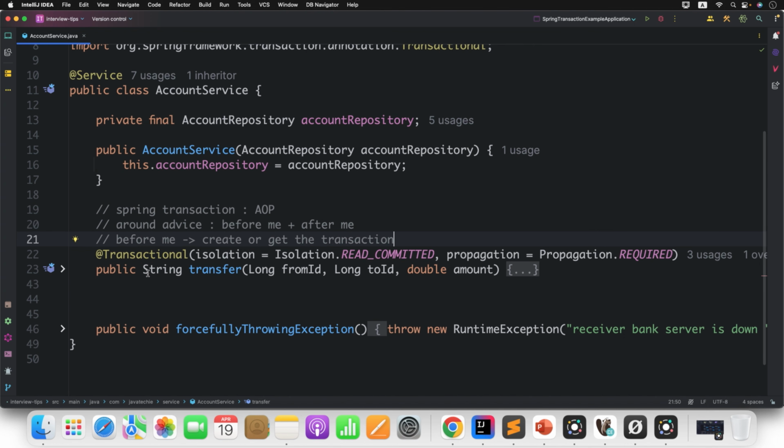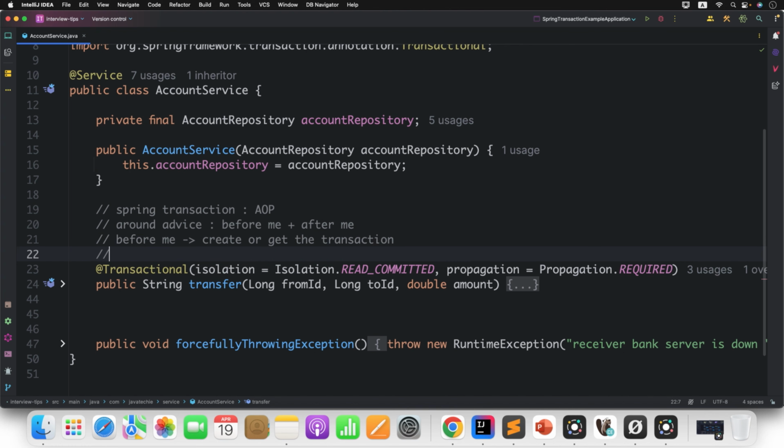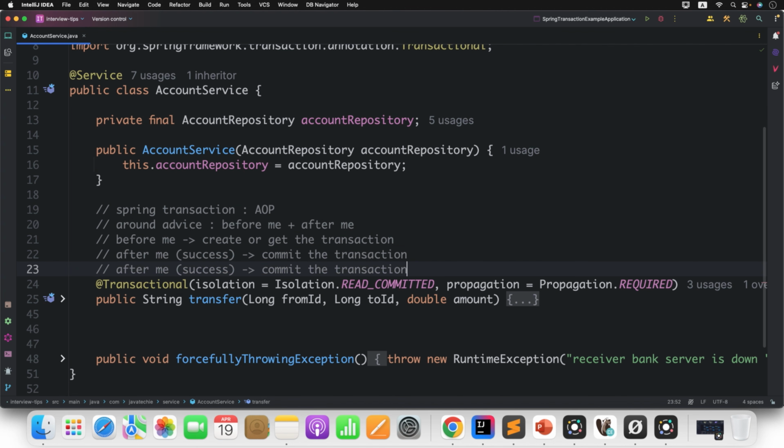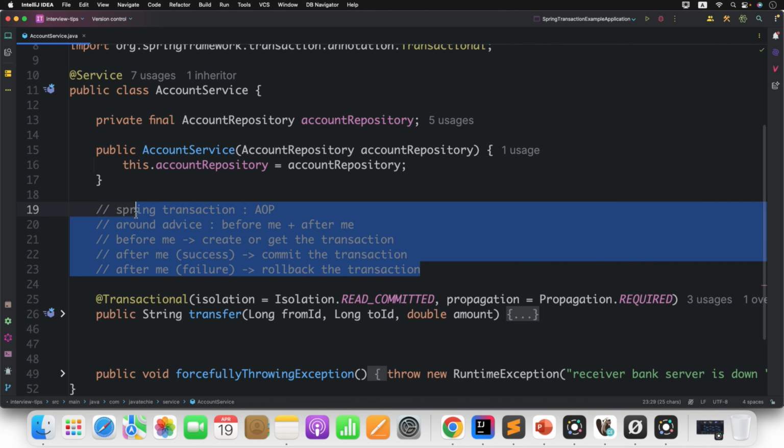Once it gets the transaction, within that transaction context, it will execute your transfer method. Then if everything is okay, there is no failure, it will execute. After method execution, it will simply commit the transaction, and if there is any failure after your method execution, it will simply roll back that transaction. This is what Spring transaction does internally.